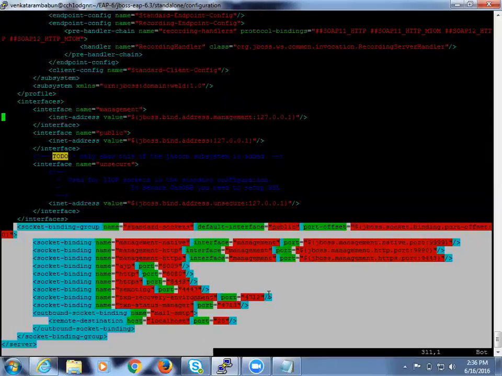Now tell me, whatever we discussed, extension, you got some information. Extension means modules information. And next thing is management. Management contains all user information. And next thing is subsystem. Subsystem is a module itself. Module itself is a subsystem. Okay. And then profile. Profile is a collection of subsystems. Then interface, where you can say management, public, and unsecure.